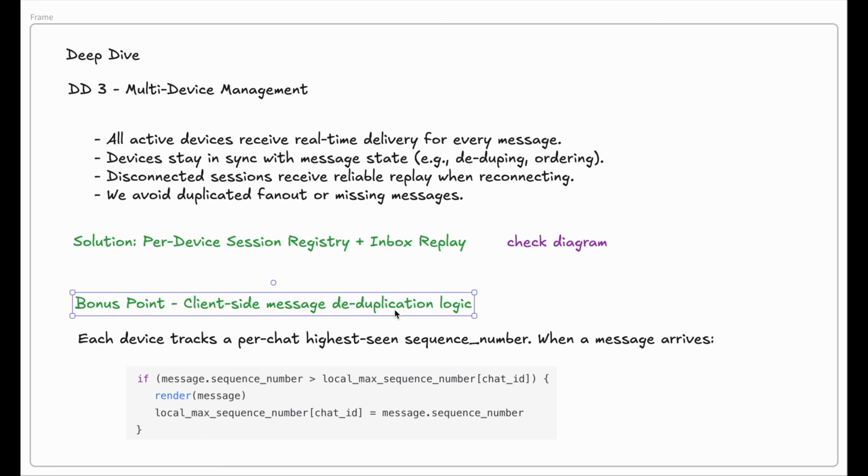There is an interesting part, which is a bonus point. You may be asked how client-side message deduplication logic can be added, because some candidates may not consider this part. Basically, in a multi-device setup, the same user might receive the same message twice, once via the WebSocket on one device, and again via an inbox replay on another device after reconnecting. Without deduplication, this results in duplicated or confusing message history, where you don't know what the latest one is, and there's no consistency in the sync.